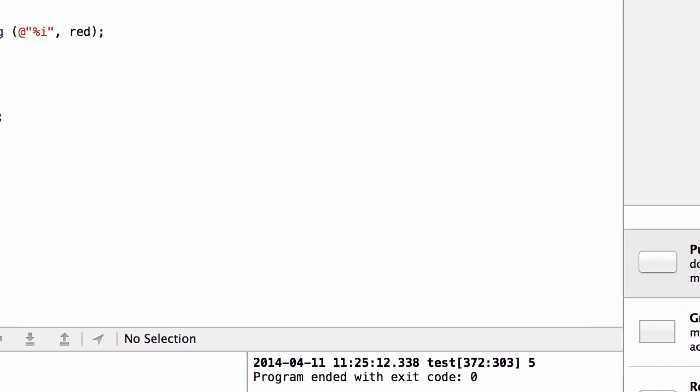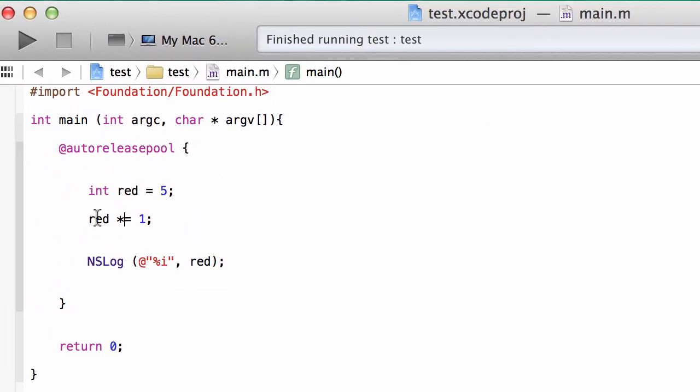Up here, again, red has a value of 5. So we're saying red is going to store the value of itself, which is 5, times 1. So 5 times 1 is 5. That's why we got this down here. Now we can do the same thing. Let's say we wanted to subtract. We can use the minus symbol here, so we can say minus symbol, equal symbol, and it'll subtract.